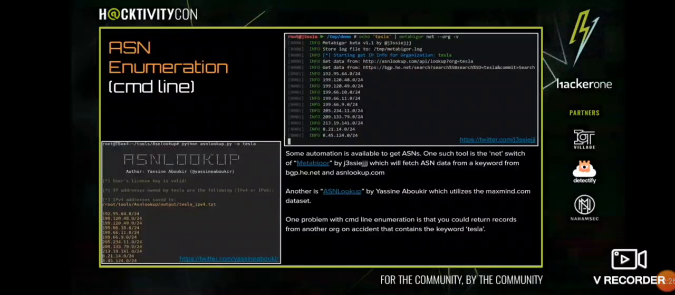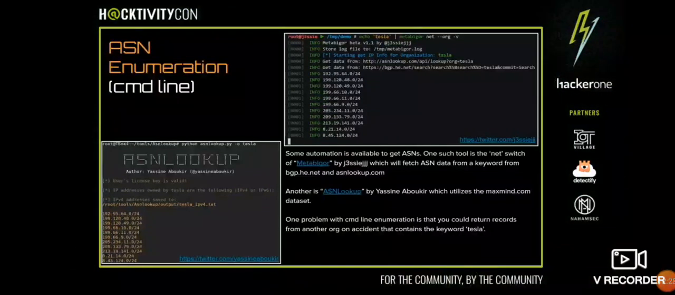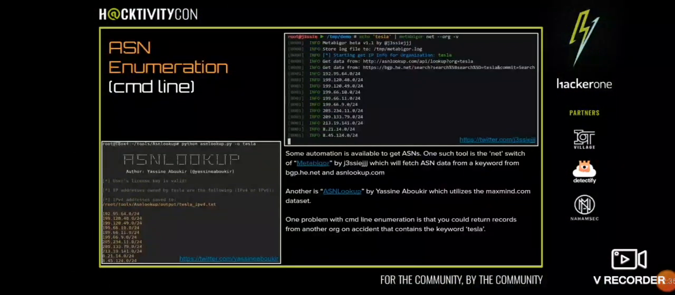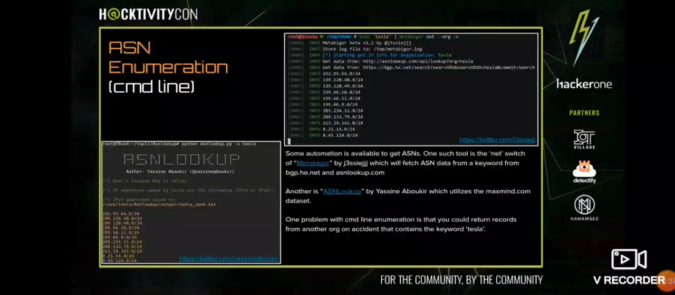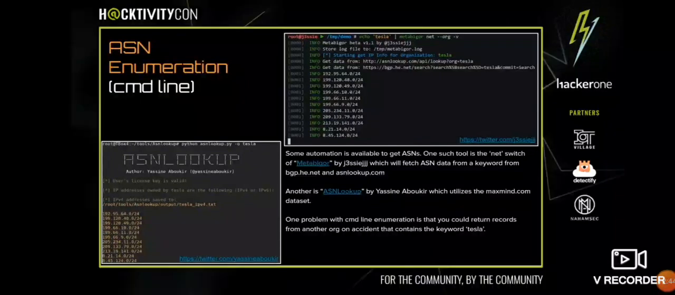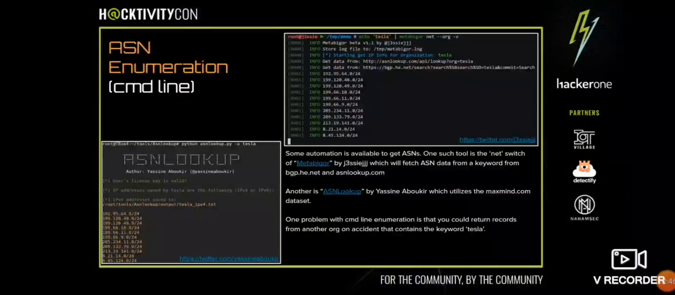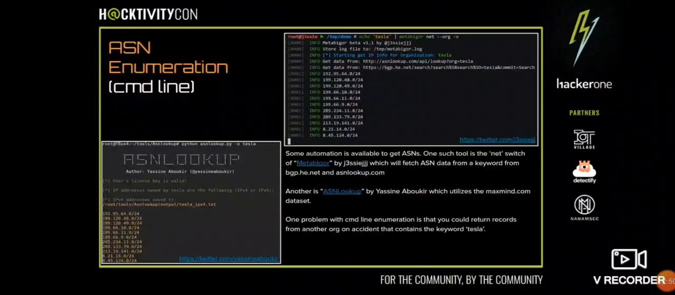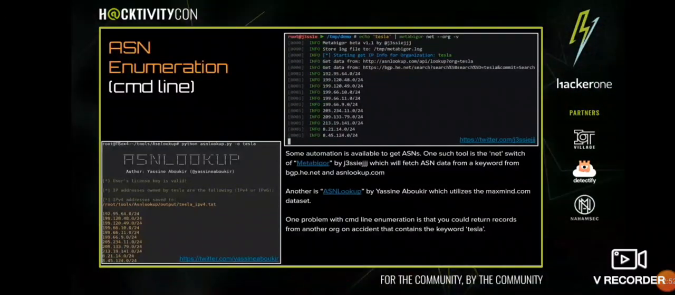So the first one is ASN Lookup by Yassine, and the link is down there. This will just take a domain of yours with the -o flag, and what it'll do is run it through the maxmind.com data set for ASN information, which it downloads, and then it tries to find the output and gives you the ranges, right? Pretty simple. So now you have a set of ranges to work with, IPv4 ranges to check out.